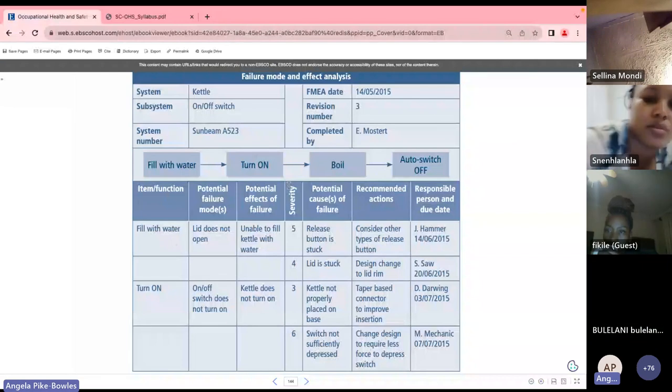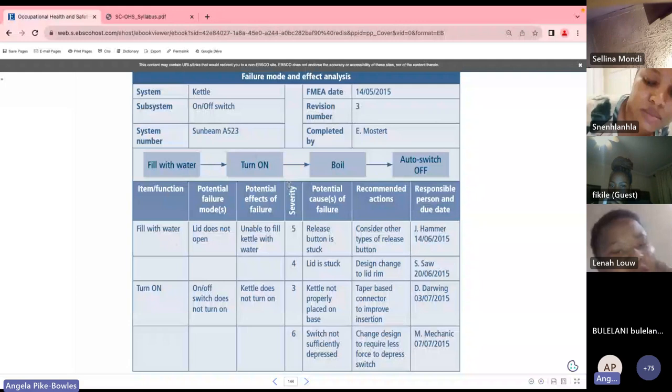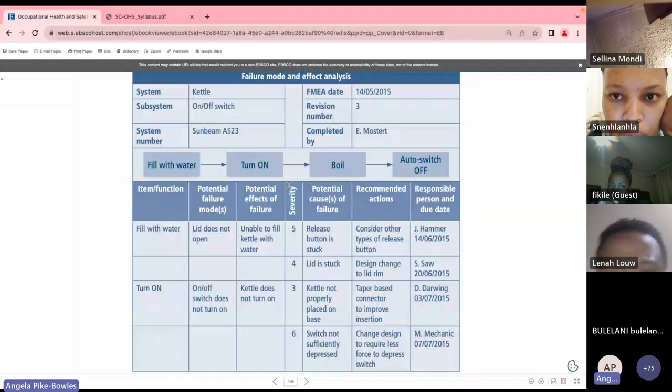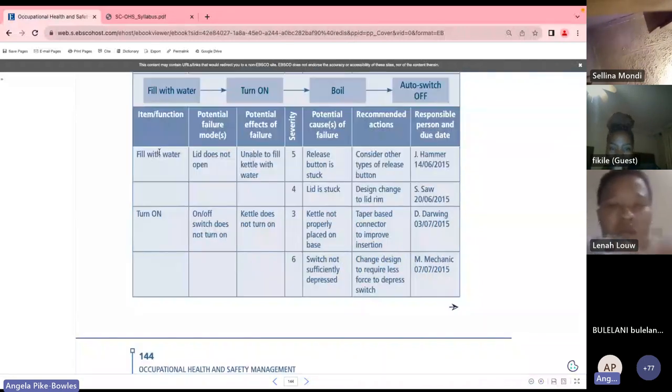So the failure mode will then identify each item on your activity list. As you can see, the 4 items we've stated here are now listed under the functions. So it is very detailed. Let's look at what could go wrong when you are filling the kettle with water. Maybe the lid does not open. You're then unable to fill the kettle with water.